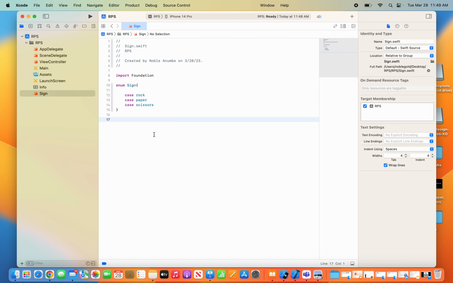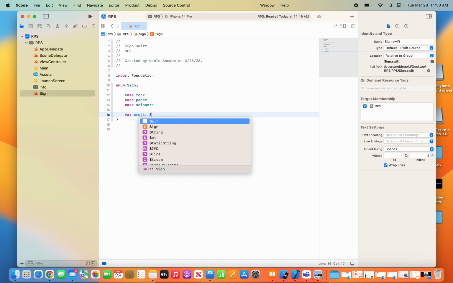So the other thing we want to do is create some kind of physical representation. One way you could do this is actually get pictures, like image pictures, JPEG or something, and then just use them to represent. But in this case, we actually want to just use emojis. So we say var emoji, that's what we call it, and it's a string, right?